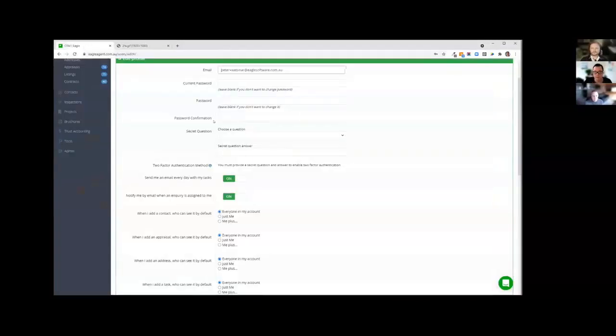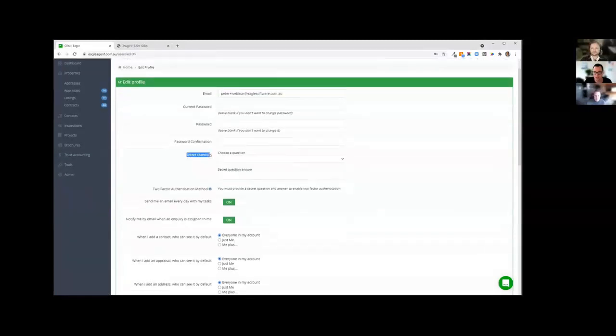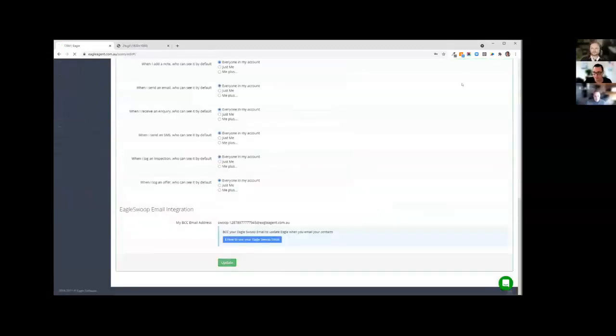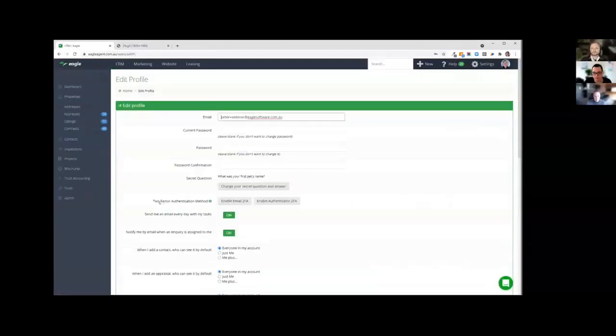And setting it up is very simple. You just hover over your image in the top right corner and go to My Profile. It'll take you to this page. Here, first you set a security question. You put in your security question and answer, and then save that. Once we have a security question enabled, we're able to set whether we're using two-factor authentication, either via email or by the Authenticator app.